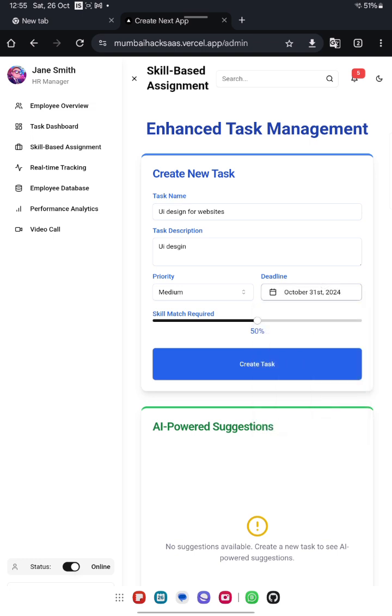As you mentioned, wait a minute, is the screen recording working? Okay.